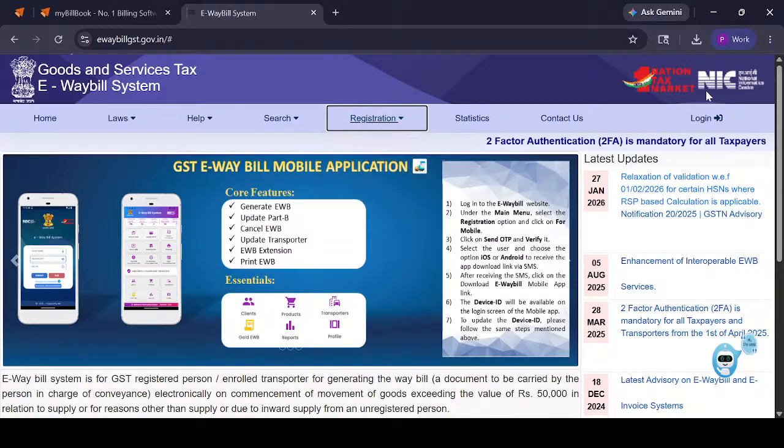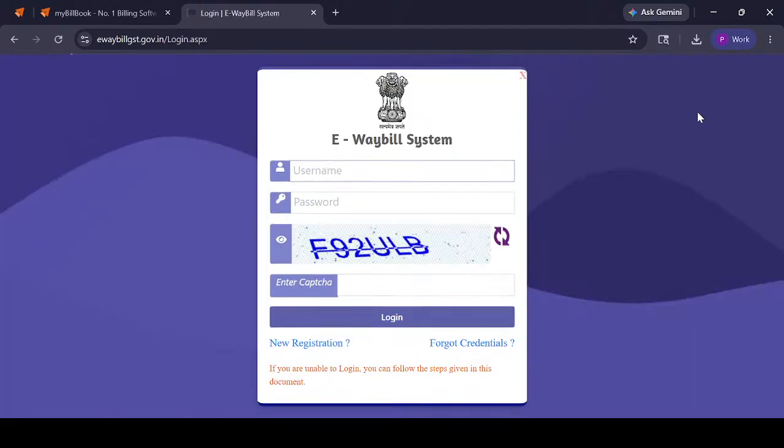So you can just directly go and log in from here. First thing would be the username, which we have created for the registration, and the password and the captcha above, and you can just click on login.